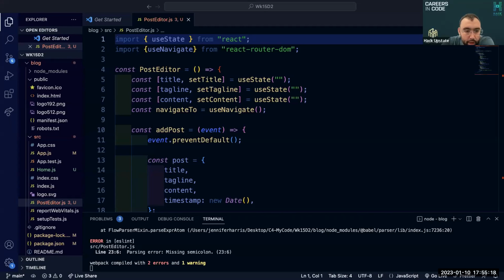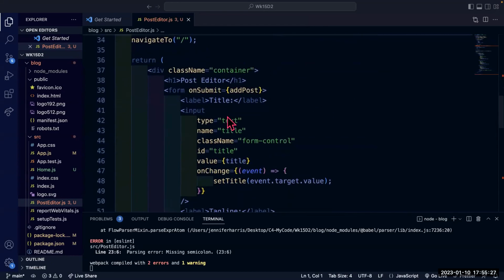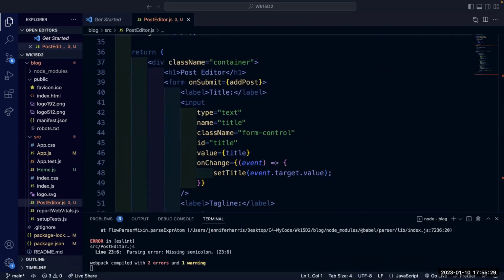Okay, so line 23 in post editor, you seem to have an error. So let me just request remote control quickly. Yeah, I have to fix a bunch of stuff. Oh, there you are. 23.